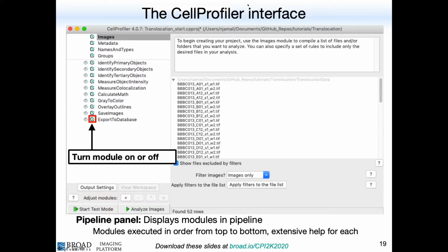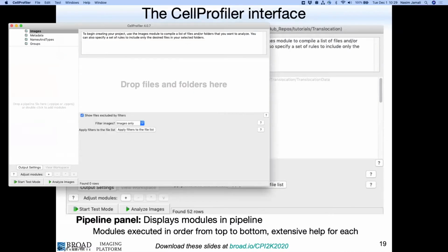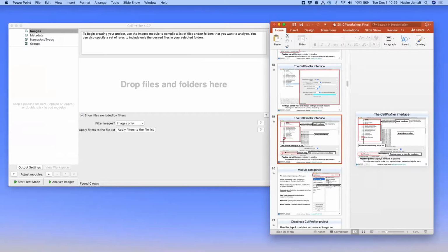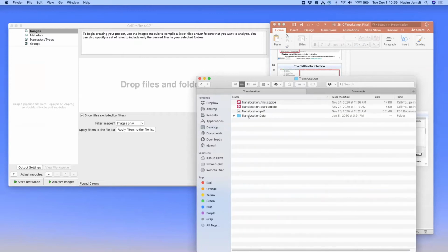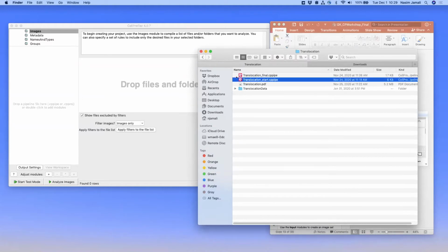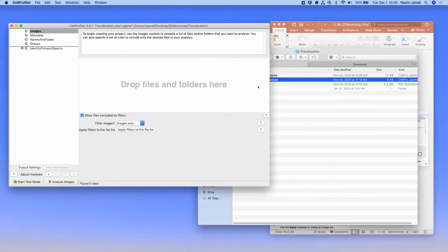Okay, let's switch to the live demo now. What I want you to do is, from the folder that you downloaded, the translocation folder, it shows these 4 files in that. We have the translocation start and final pipelines, along with the translocation PDF and the data. So now I want you to drag and drop the start pipeline into the pipeline panel, into the left panel here. When you do that, it's gonna ask you, do you want to load the pipeline? And you say yes.